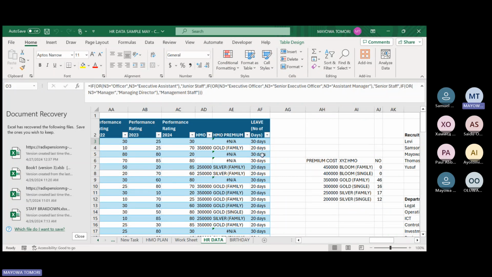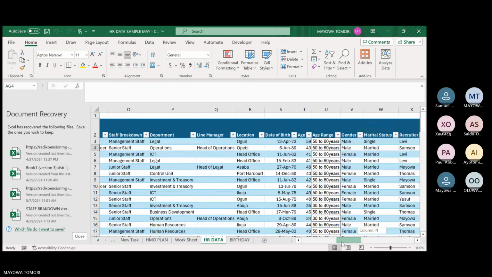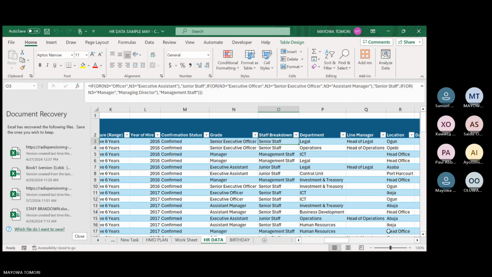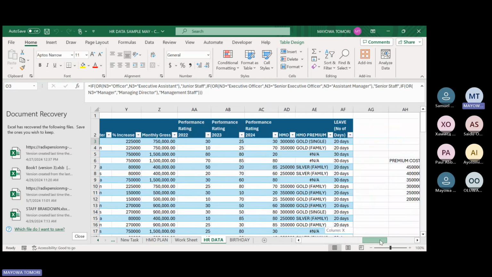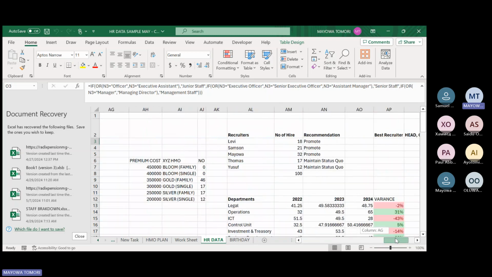So we are going to undo what we just did. We'll make this senior executive officer. All right, so this should be back to how it was. Okay, this is back to how it was. So I guess we are going to call it a day.